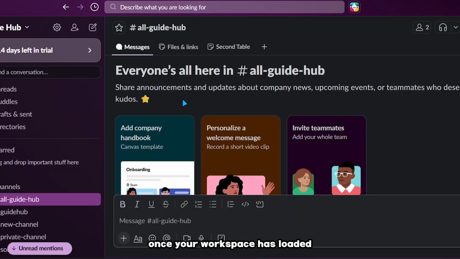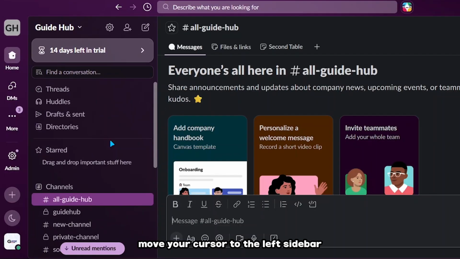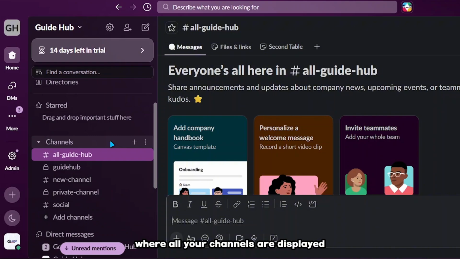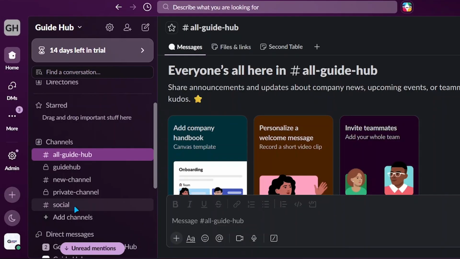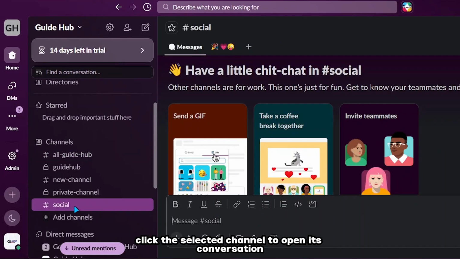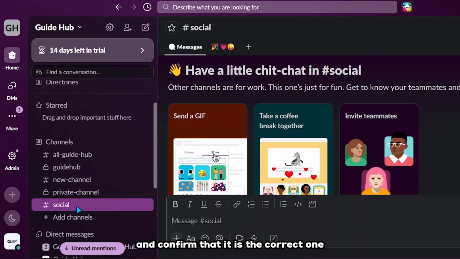Once your workspace has loaded, move your cursor to the left sidebar where all your channels are displayed. Browse the channel list and choose the channel that you want to leave. Click the selected channel to open its conversation and confirm that it is the correct one.